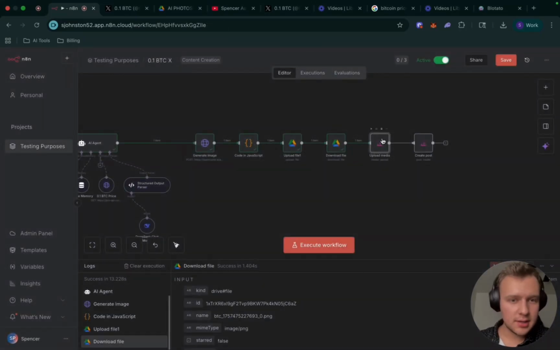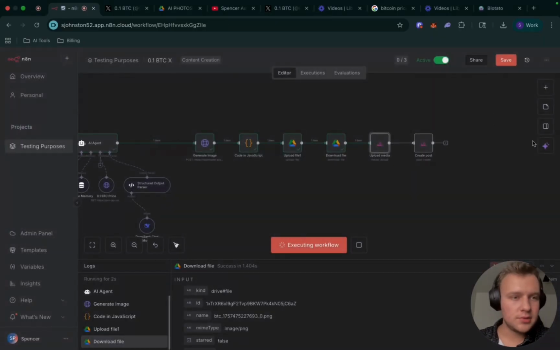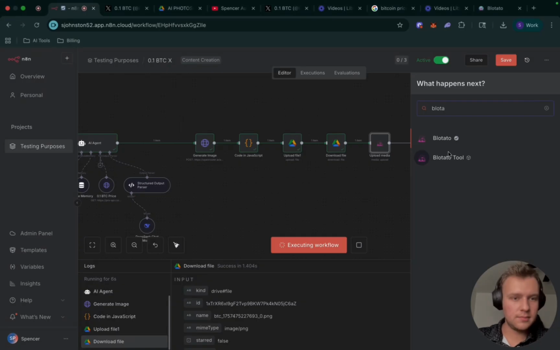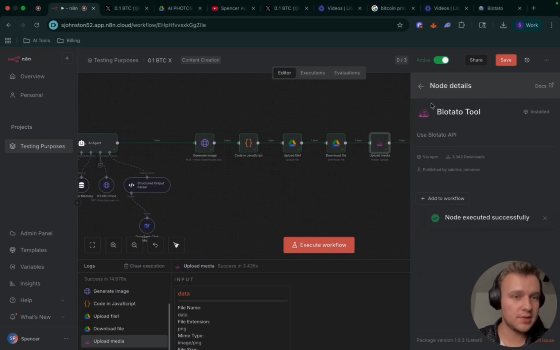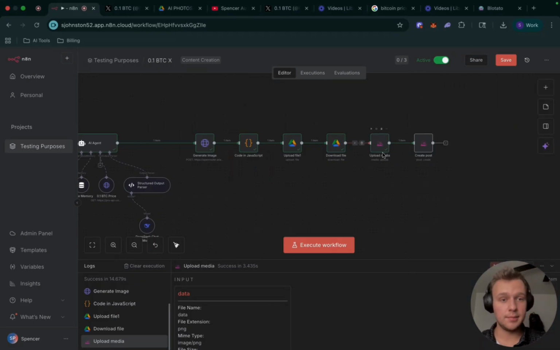So I think, yeah, we're on this step right now. We can go ahead and execute that. Whenever you do go to a Blotato module or tool, whatever you want to call it, you will have to download it. There's only two things that you can do: upload the media and then create a post. But you can do this with any social media.